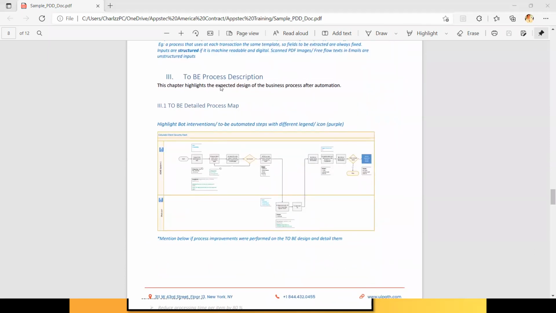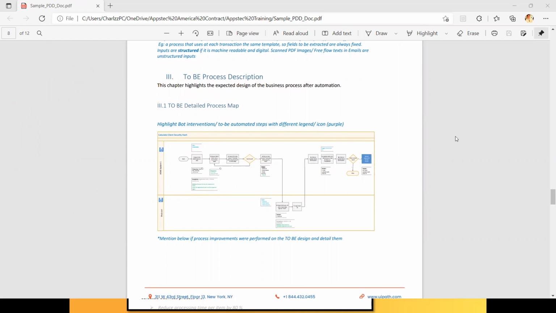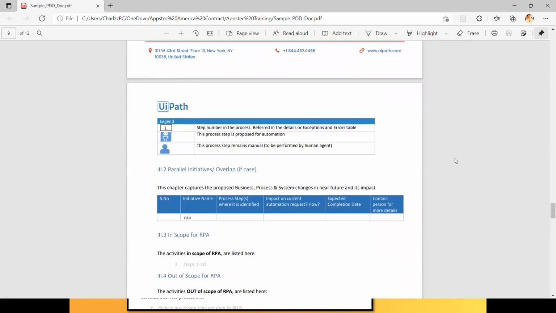Now, what is the to-be process? The to-be process is nothing but, to the same manual or as-is process, what is the solution that I'm giving? That is how the automation is going to work. Okay, so the to-be detailed process map needs to be designed and developed by the technical team and given back to the business analyst. So you're not going to spend much time there.